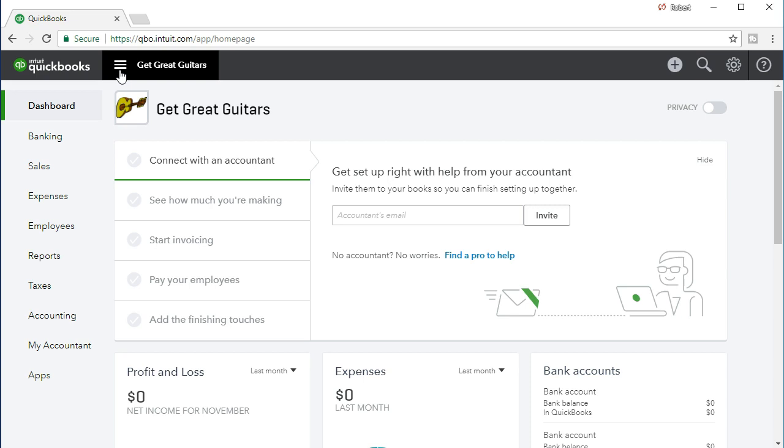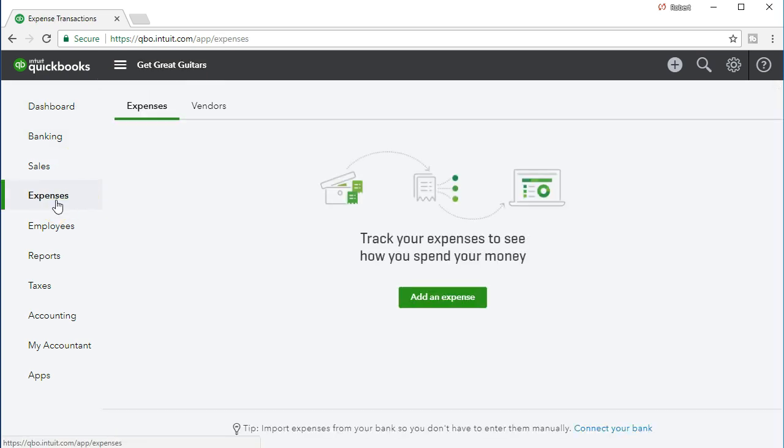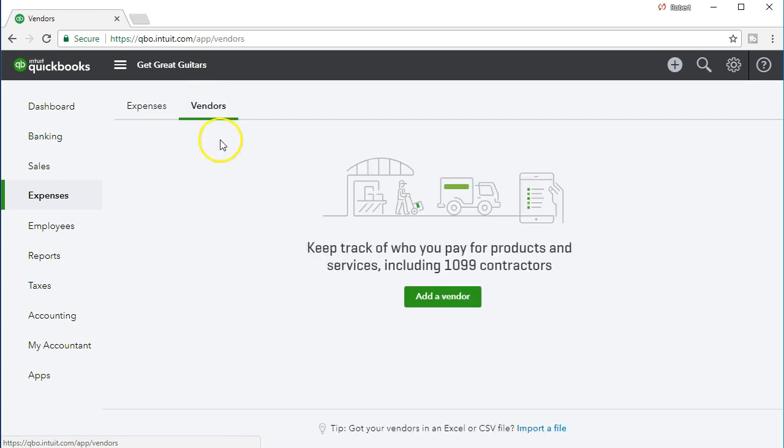Vendors are who we pay. Therefore, they will be in this tab, the Expenses tab. So we select that tab. We're going to go to the second tab up top, which will be the vendors. Scrolling down, we have the add vendor and we have the import file.